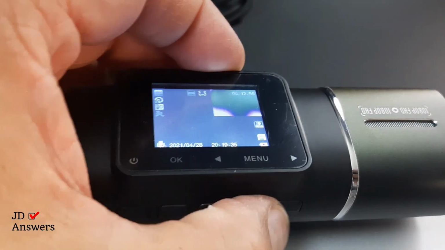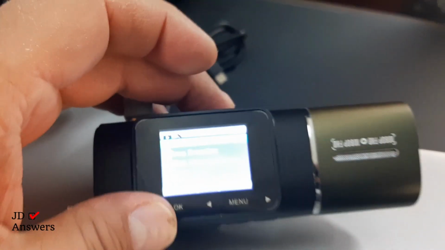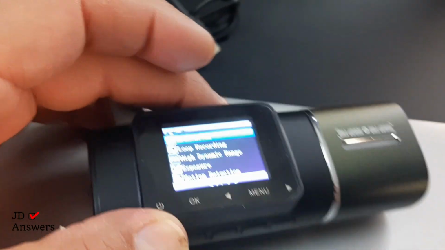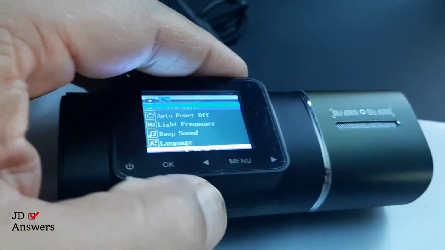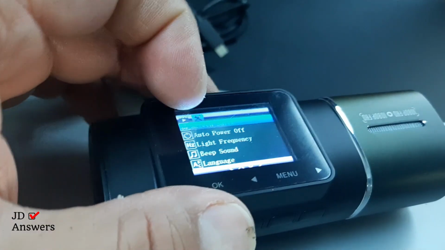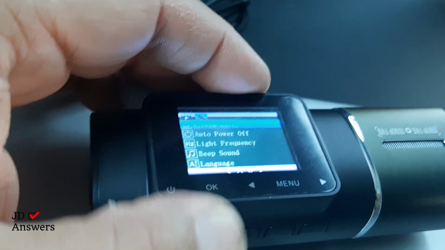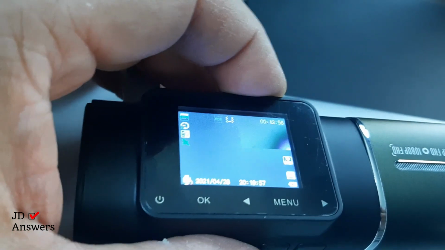Okay, so now we can get into the menu. Press it there, and you can see the menu. Next to it, you're going to see that it has a setting. So we're going to hit menu one more time, and you can see how the other one is highlighted on this side. That's how you get to the settings. When you're done, just press menu again and you get back to the main screen.